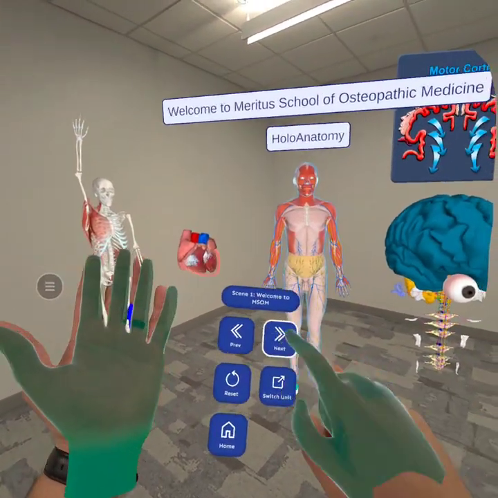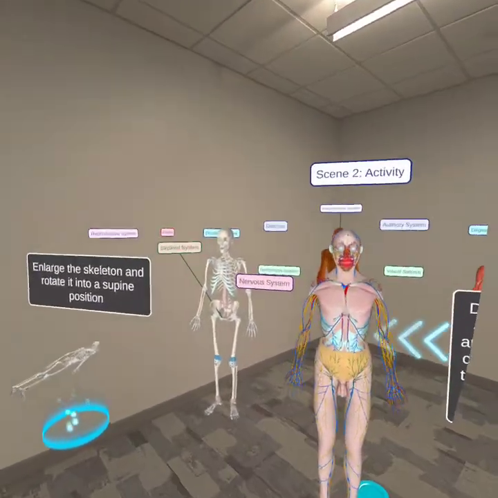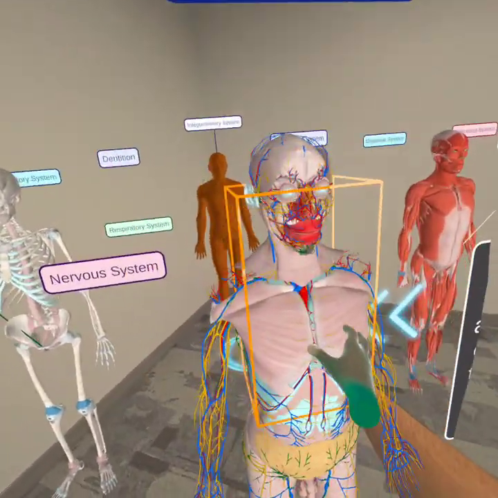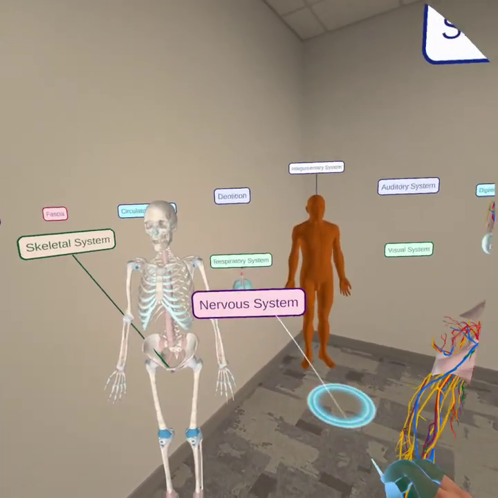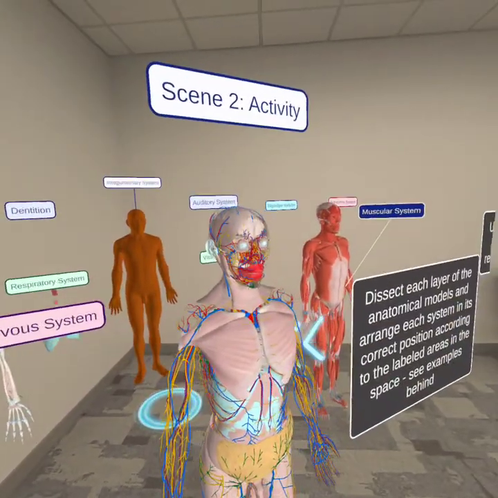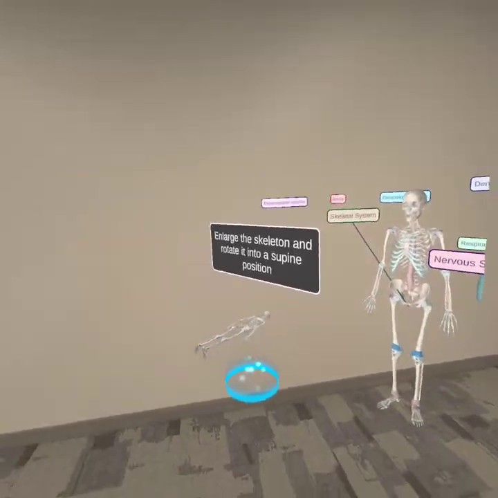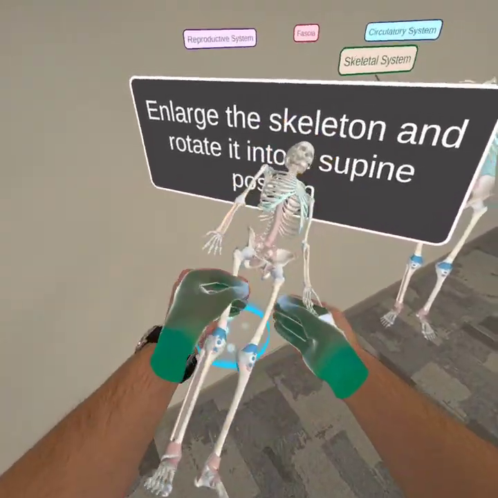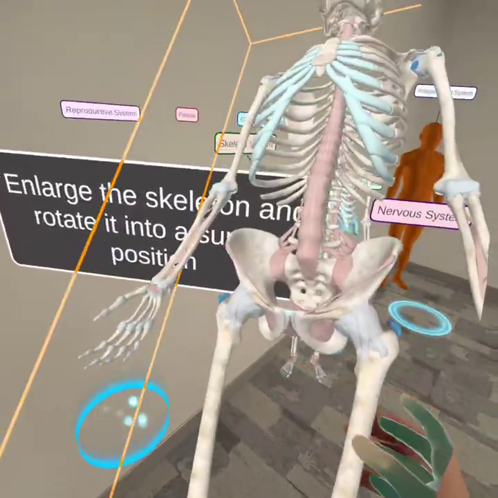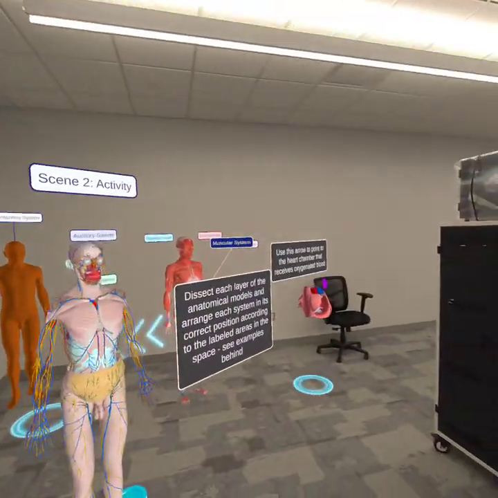But here we go. Our first slide here, we're going to have some cool activity where you're going to be dissecting the layers of this person and placing each system in its correct spot, just like I did right there. So you'll be moving, cutting away parts, putting them to their regions, getting the skeleton, pinching, doing this movement, grabbing with both hands, separating it to magnify that skeleton and put it in its supine position.